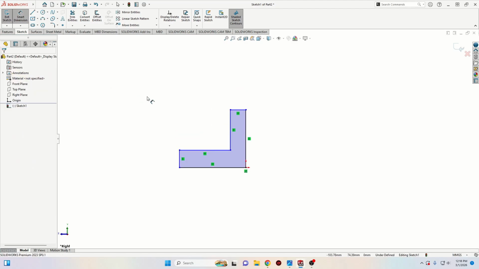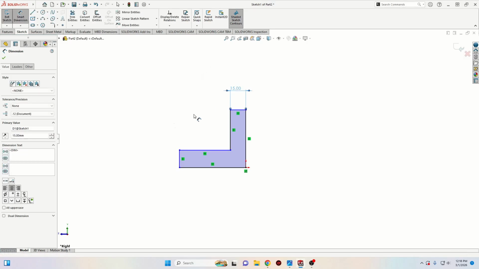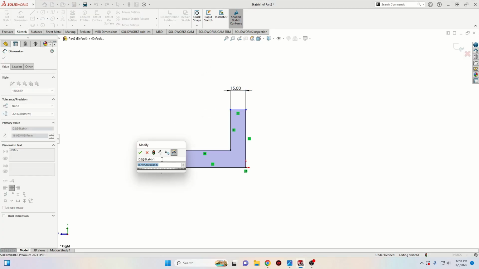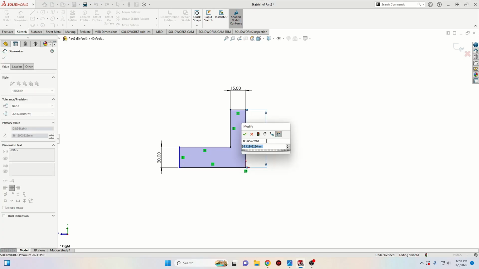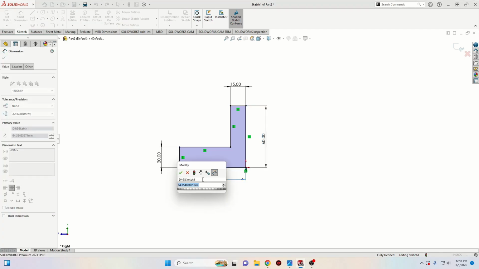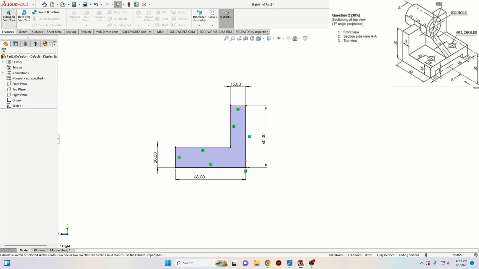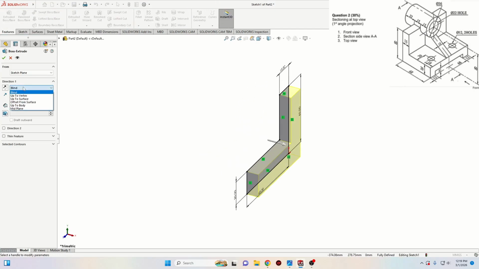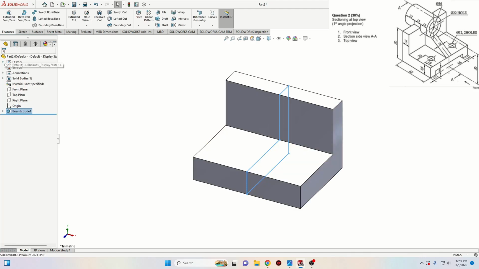And now with smart dimension, let's define it. First, here will be 15 millimeters and here will be 20. Now this will have 60 and here will be 68. Now we'll go to features and we'll use extruded boss base command, and here instead of blind we're gonna select mid plane, and now here will be 92 millimeters, and let's press here OK.